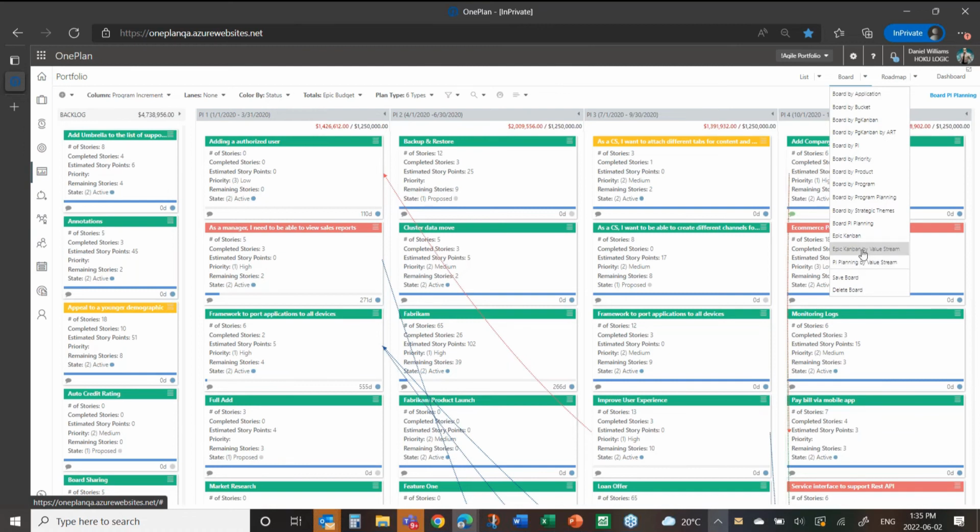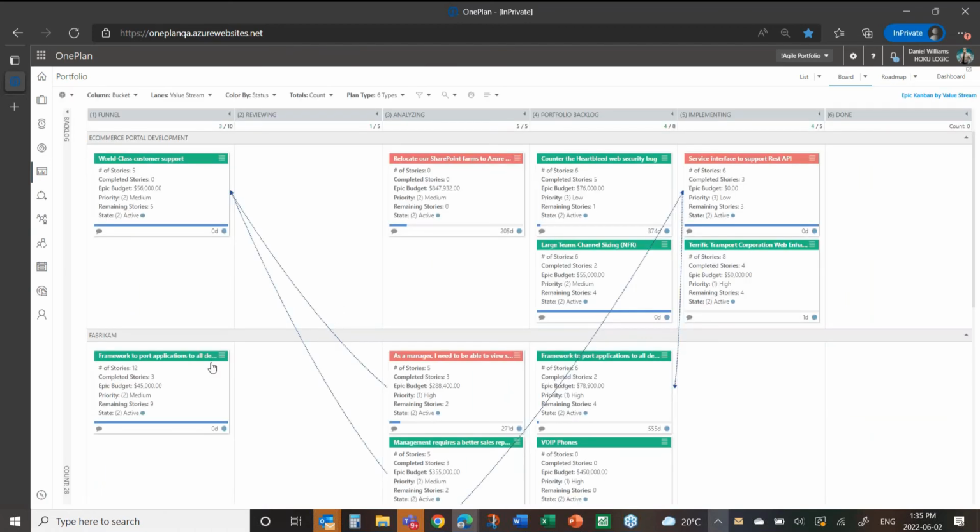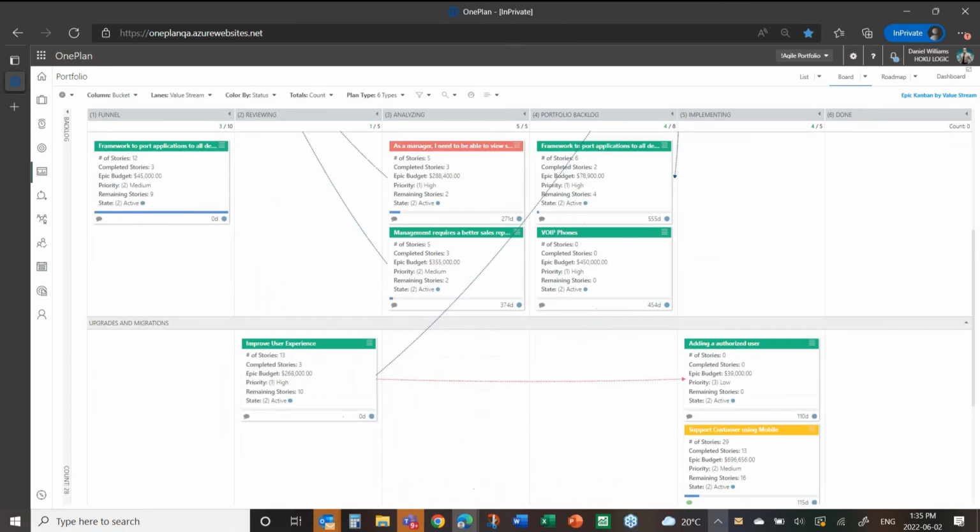So if I grab this one, why not? And I can see here, I'm just going to switch my views here to go all types just so I can see some data. Now I've got a lane concept. Not only do I have the stages of Lean Portfolio Management, but I have my value streams organized as my lanes.